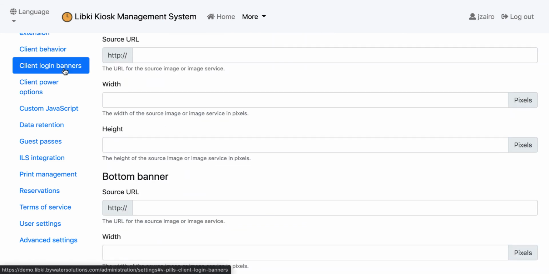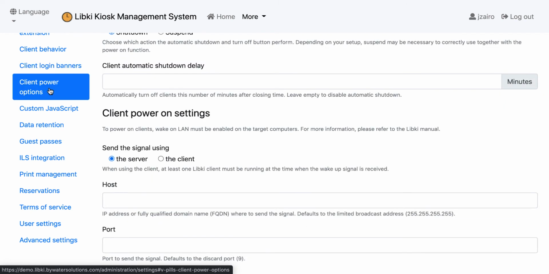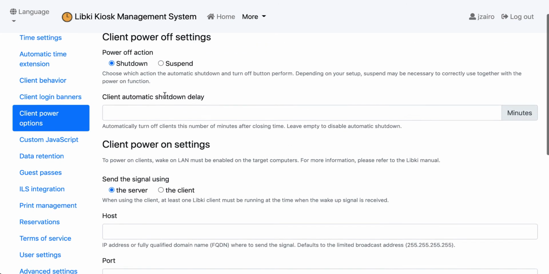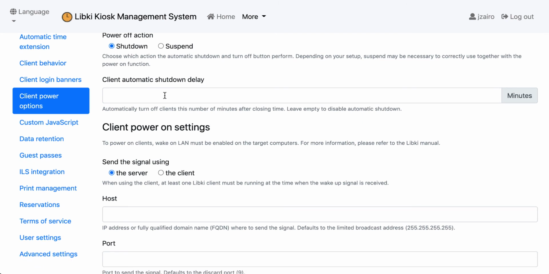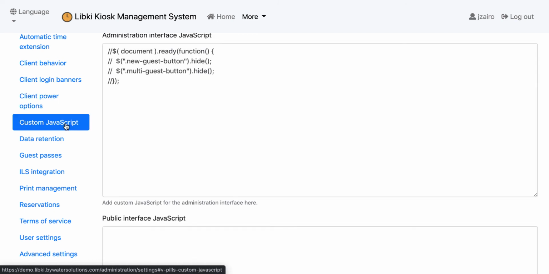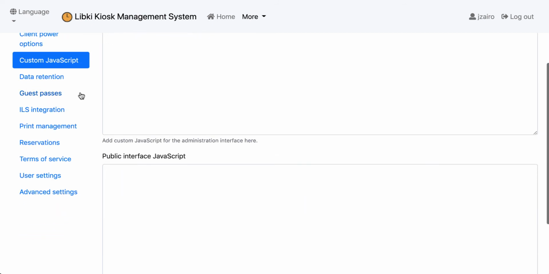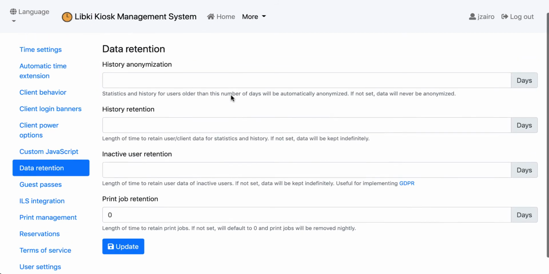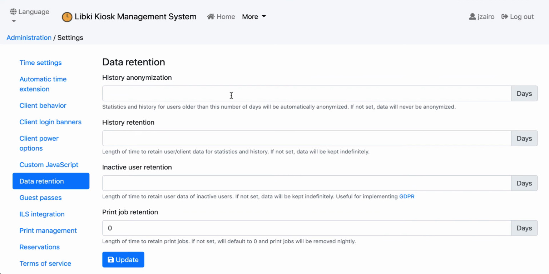Libki gives for some customization. You'll notice here I can do a login banner. So you can bring your library logo and branding directly into that interface. Following that branding, you'll see the power settings. This allows you to take actions for shutting off the system. You can define any custom JavaScript on both the administrative and public interface. You can view data retention, so whether you anonymize or you keep that history for a period of time, you can define that. If it is left blank, it will be kept indefinitely.